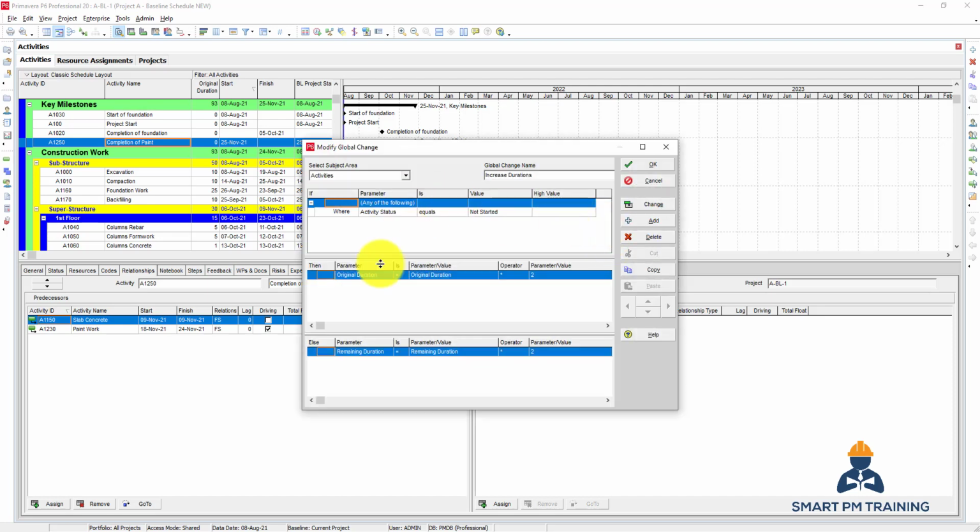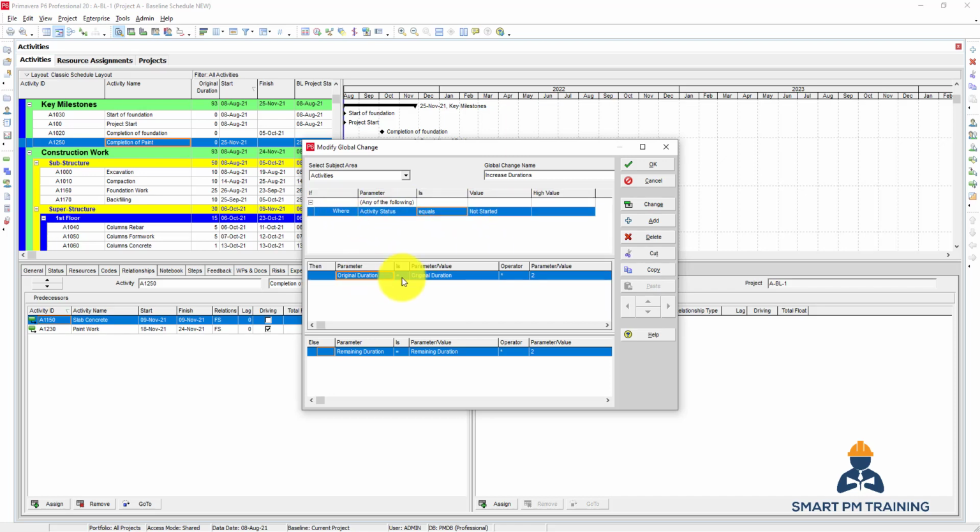So you go to Modify to see the logic of the global change. And here you have activities, resource assignments, expenses, and you will also have the fields related to each area. So this is a pre-made template by Primavera. This is If, Then, and Else. Under If, I want to say the activity status equals Not Started. So Primavera will scan all activities to see which activity's status is Not Started, and if this condition is met, it will automatically change these activities. The original duration for this activity, the new original duration, will equal the old original duration multiplied by 2. So I'm doubling the duration of these activities.